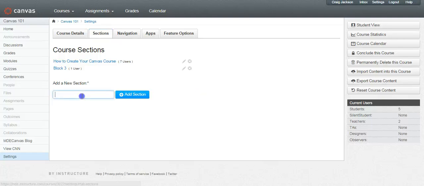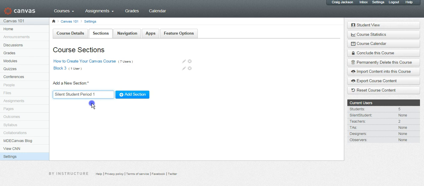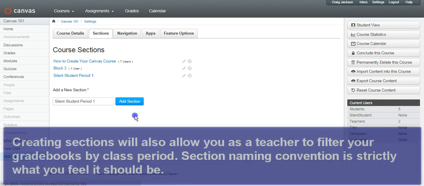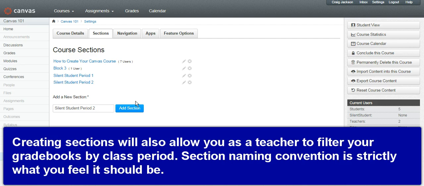Now we're going to add a couple of sections here, and I'm just going to call this silent student period 1. The reason I'm doing this is because a lot of people want to do things with silent students to limit the communication to just between the student and the teacher. And I add my section, and you can see it's added. I'm going to go ahead and add a second section just to give us a couple to work from.